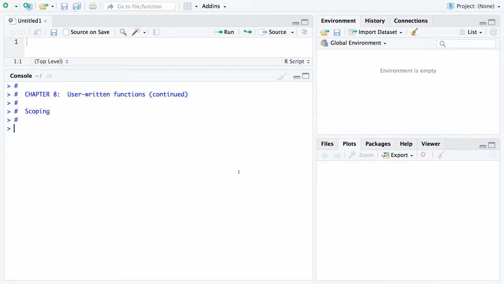This is a continuation of Chapter 8. In the previous part of Chapter 8, there were two functions that were written. The first of those functions was named cube, and the purpose of cube was to take whatever argument it was given and cube the number in that argument.